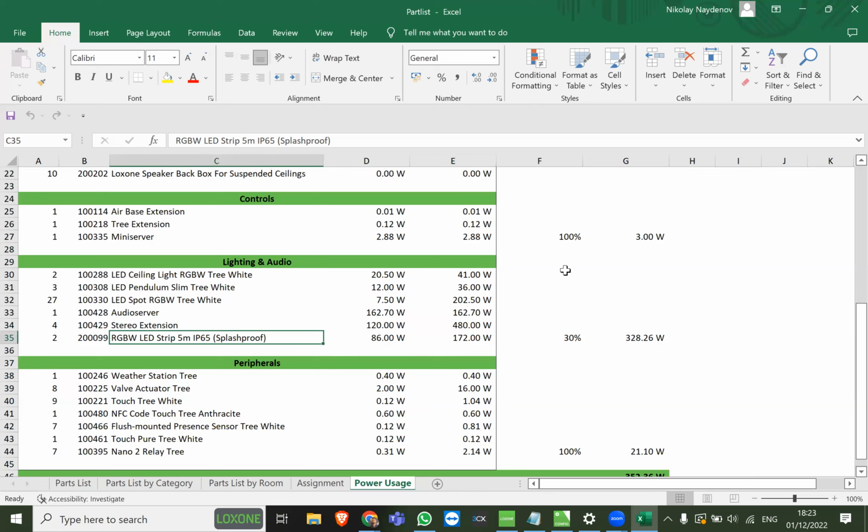And as you can see, in terms of controls, in terms of the mini server, in terms of all the extensions, we take 100% of that value, because let's be honest, 3 watts, 10 watts, that is not going to break the bank. It's not going to be that much different. You just need a single output or a single channel, a single power supply to be able to power all of them at the same time.